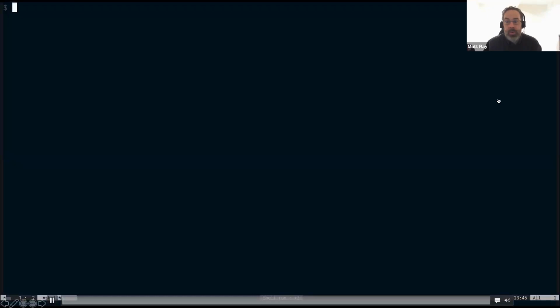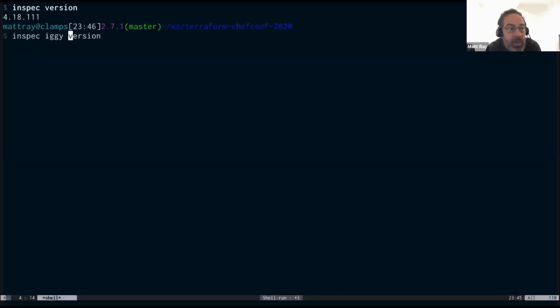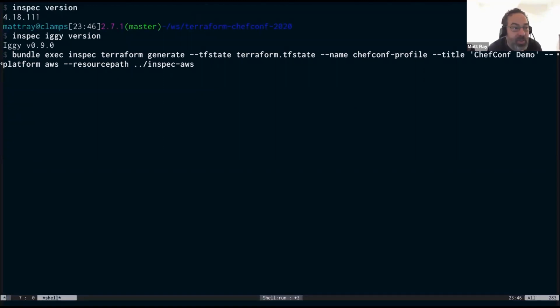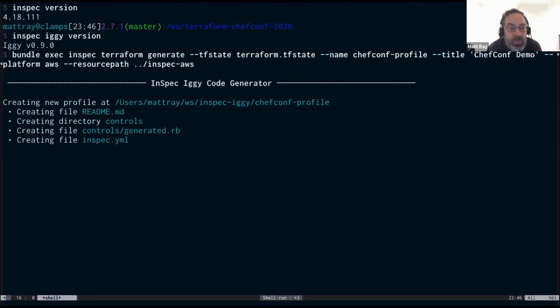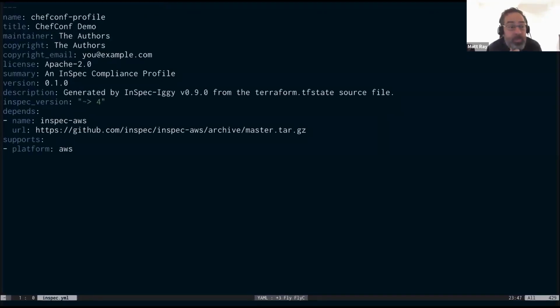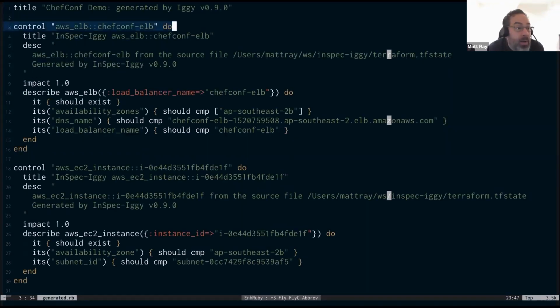So I'm using the new version of InSpec, 4.18.111. InSpec Iggy, I'm using a development version. This will be up on GitHub by ChefConf, I promise. I'm going to run InSpec Terraform generate against my TF state, and it's going to pop out a compliance profile. My InSpec YAML is automatically generated. All these fields can be passed as CLI options, so I could have maintainer, copyright, email, and license all provided. And I'm depending on the AWS resources. Those were broken out of InSpec, and so you have to load those.